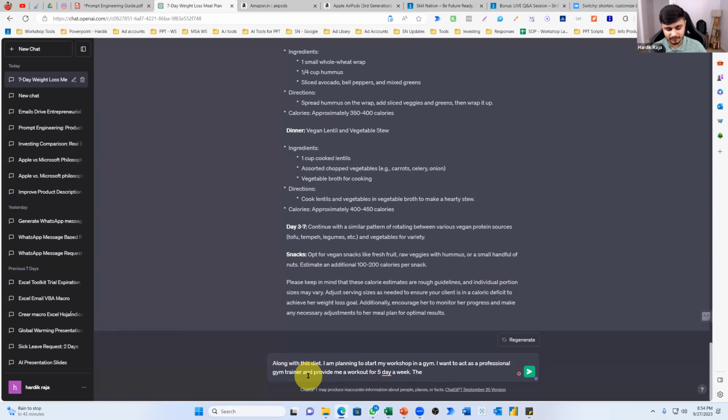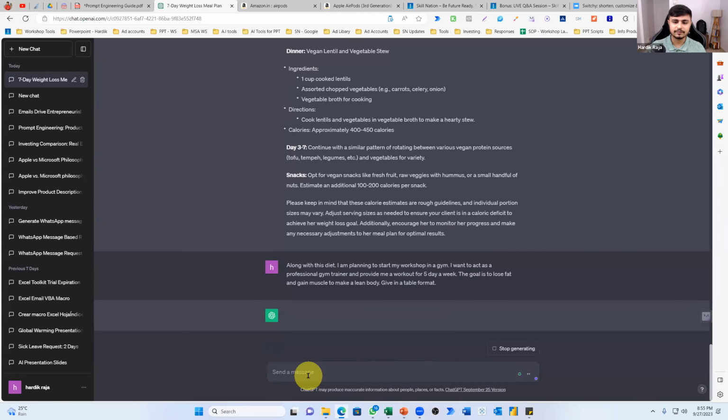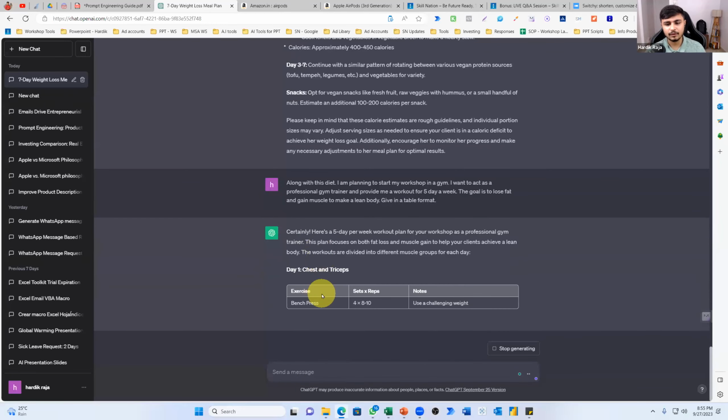Guys, again, using our skills. The goal is to lose fat and gain muscle to make a lean body. Give it in a table format. I'm not sure it will give it in a table format, but just trying, since people were asking about table format. Give it in a table format. Cool.